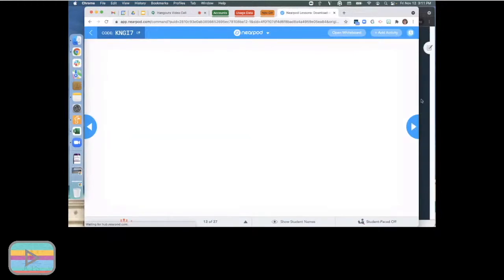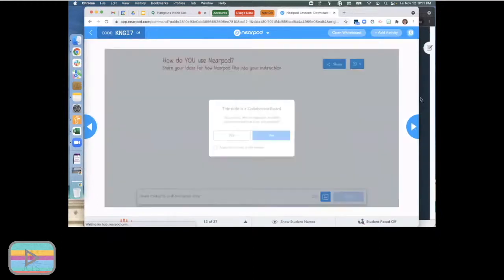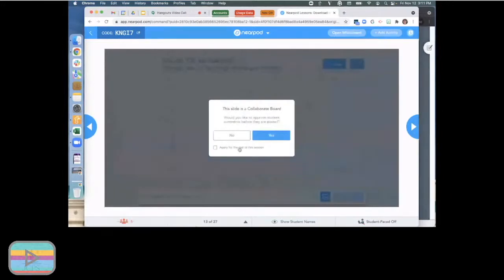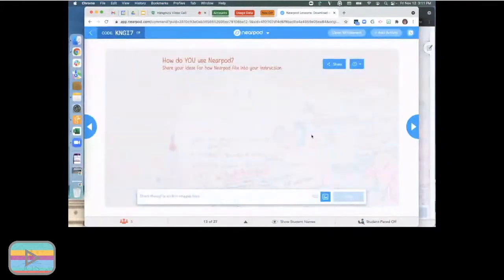So this is another Collaborate board, and I'm just going to give you a minute or so to throw out some of your ideas. What are you thinking? How do you use Nearpod? What are your best tips? This is where I always learn the most, in hearing from others about how you're using Nearpod in the classroom. Where do you see it fit? What would you like to do? So I'll give you about a minute to brainstorm some of your ideas for how you use Nearpod in your classroom.